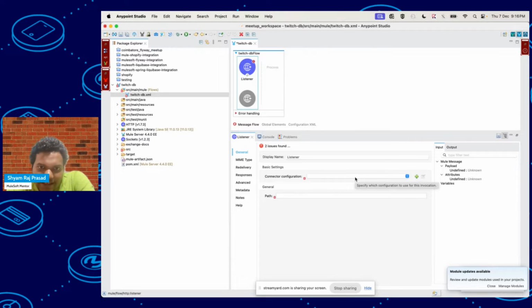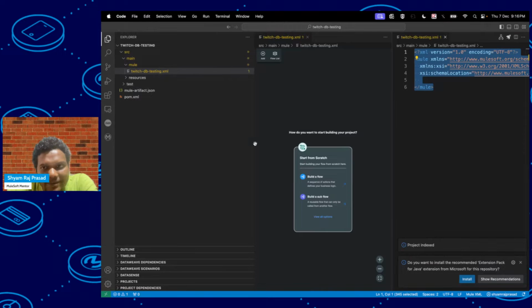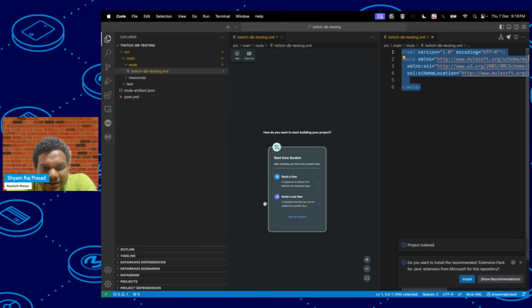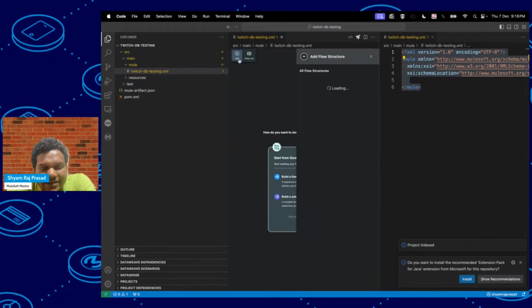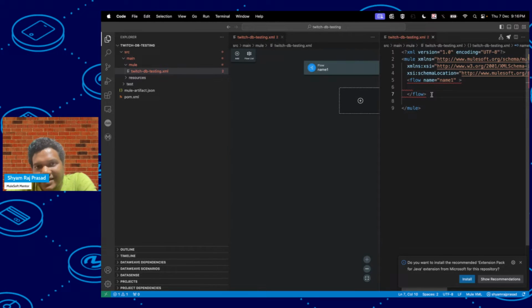Let's do the same thing in Visual Studio Code. Here you can see where we can start the flow. You can click on build a flow, or you can add from here. Here you can see the add button, and then you can add a flow. Okay, so first let's add this one. Here also you can see this is very empty, and once the flow is there, you can add components with a button here.